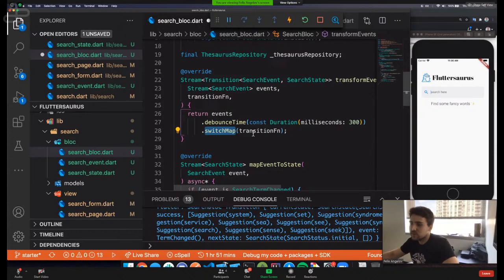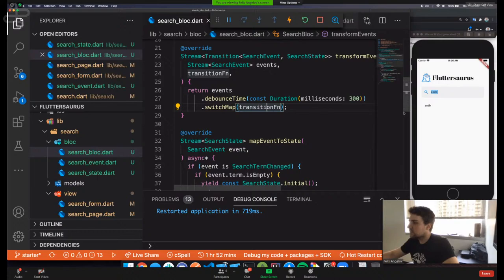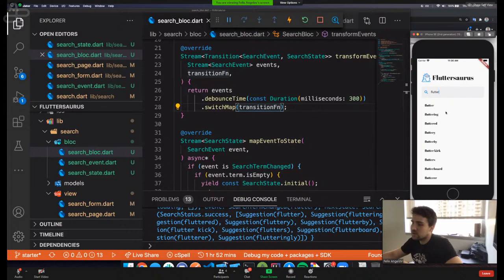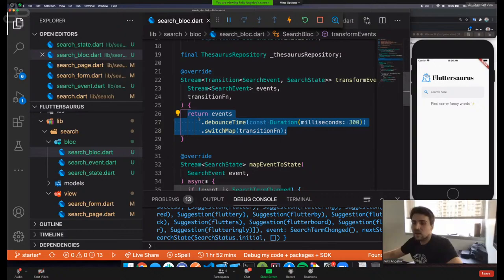And now if I do a hot restart, there we go. And if I type Flutter, notice it's not instantly searching. It actually pauses for a second before searching. And if I'm deleting, it's not instantly deleting. It's pausing for a second. So that's how we applied the debounce operation to our bloc, and we did it in very few lines of code. And it's hidden away from the UI, so we can reuse this in other apps or other parts of the app. It's nicely tucked away and easy to test as well, which we might have time to get to.